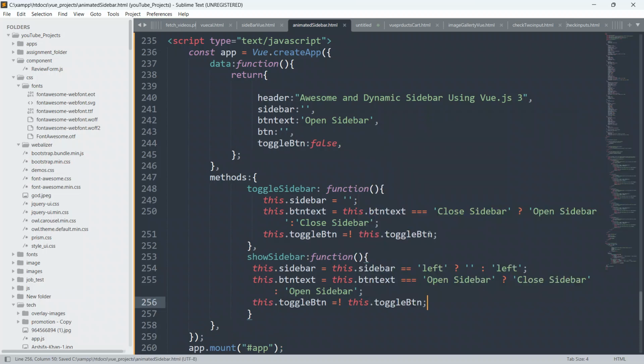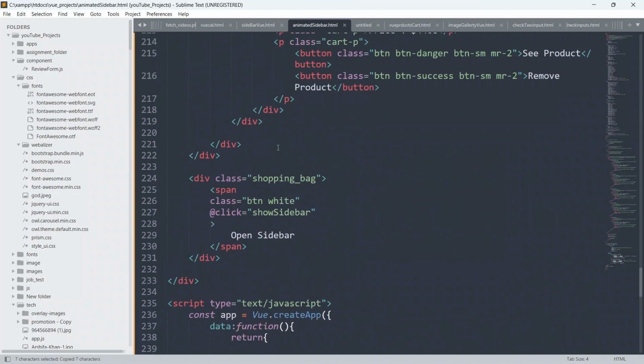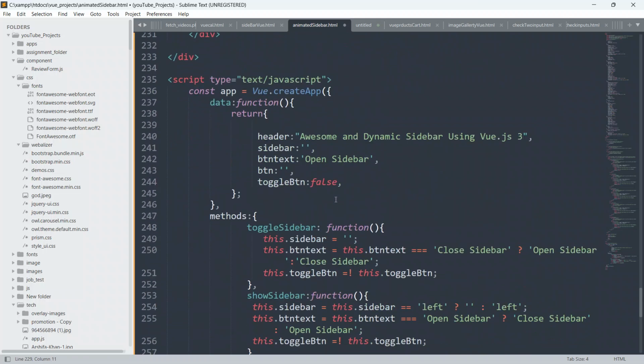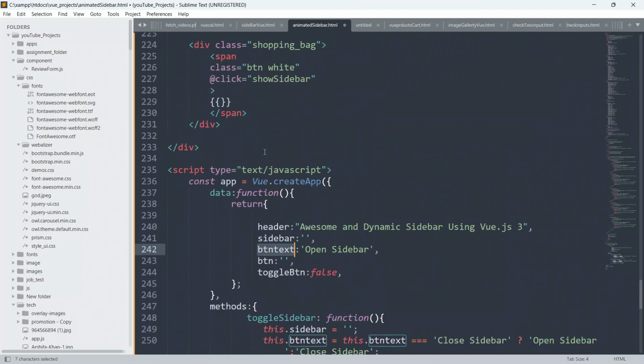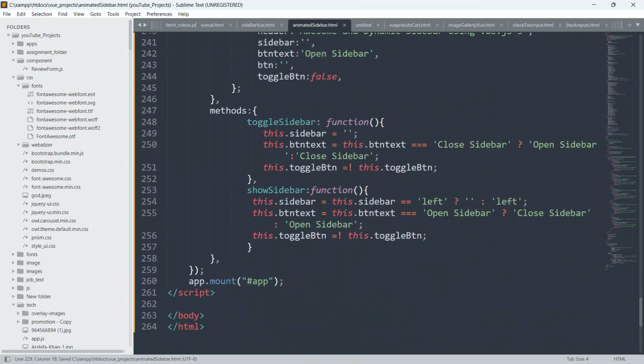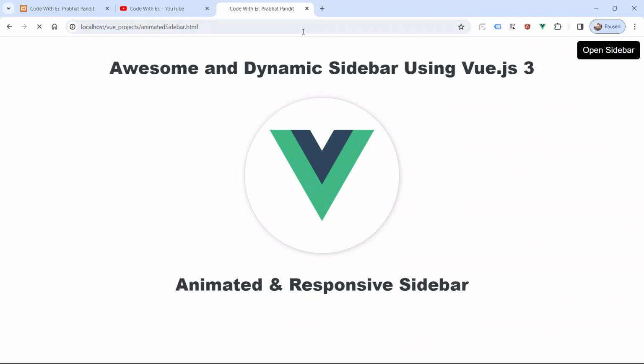So close this. Now we just have to copy this btn text from here and make this button dynamic also. We say double curly braces and paste this btn text variable from here to here. Now I hope this will work. Just go to the browser and refresh your page. As you can see, as of now the text is open sidebar, so we have to click this button to open the sidebar.